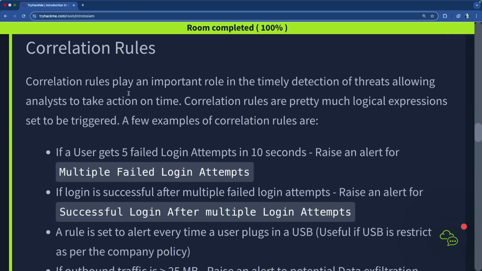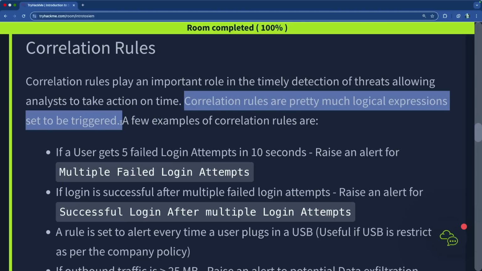Correlation rules play an important role in the timely detection of threats, allowing analysts to take action on time, so immediately, ideally. Correlation rules are pretty much logical expressions that are to be triggered when something happens.